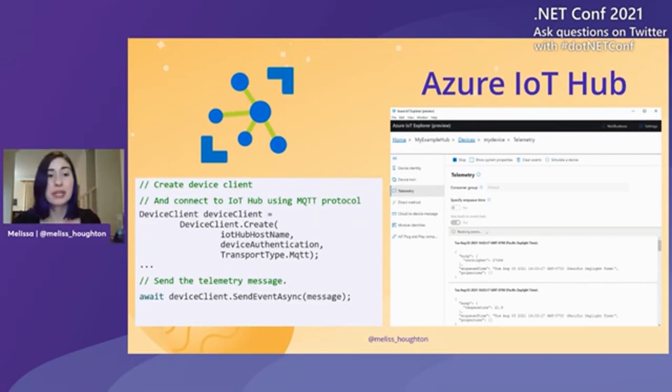In the bottom left corner, we have a short code example of how you can create a device client, connect it to your hub, and send that telemetry onwards for further processing. Then you can go into your IoT Explorer, where you have a graphical tool to interact with the devices connected to your hub.